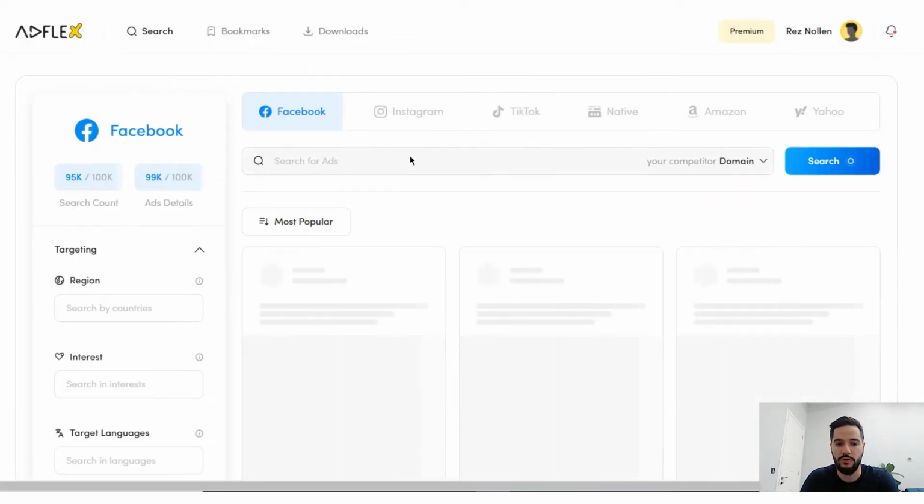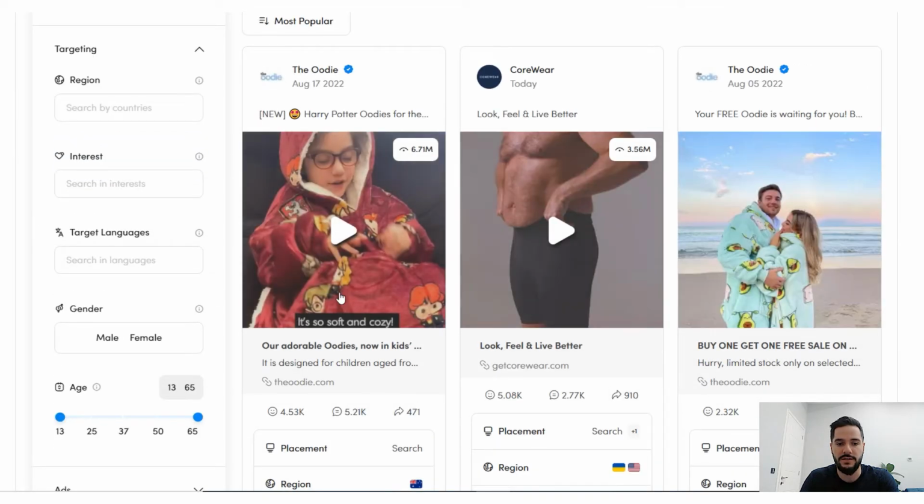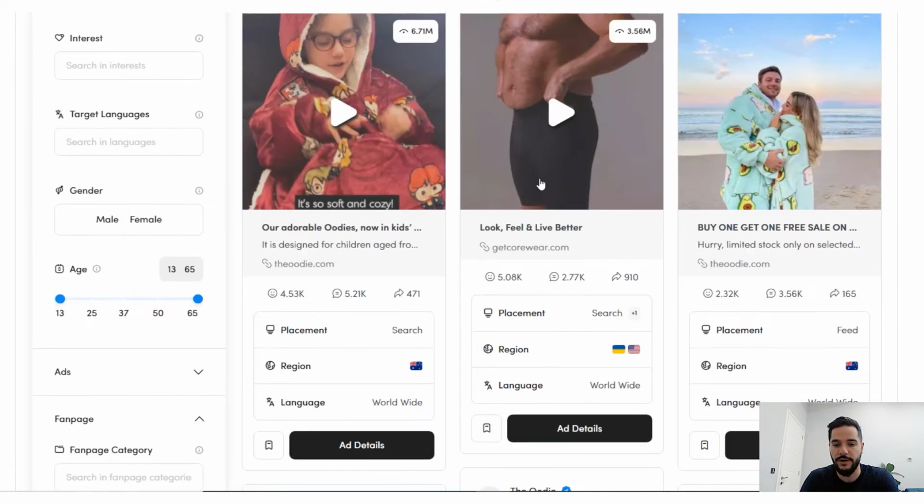I'm going to click on the most popular here, and I can see the most popular ad that has been published by another Shopify owner. If you notice here, you could see that the fan page category is verified. So this might be a company and not an individual Shopify owner. So I'm going to go to the next ad that belongs to Courier here.